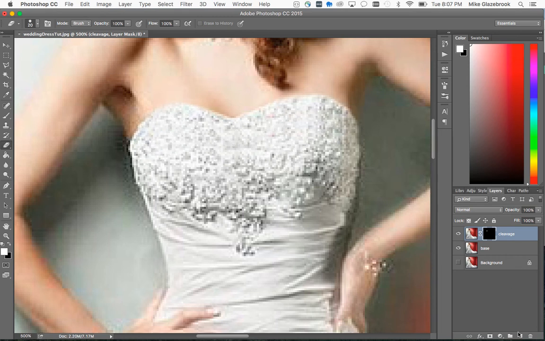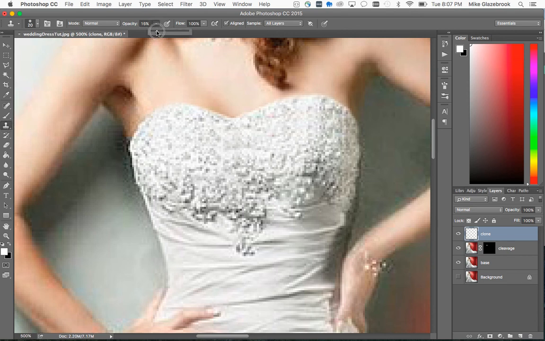So what I'm going to do is I'm going to create a new layer, call it clone, because that's what I'm going to do. I'm going to use the clone stamp tool to get rid of some of this duplication. So I'm going to get this stamp tool on the left side. My opacity is set to kind of low right now, well, no, I'll make it 100%.